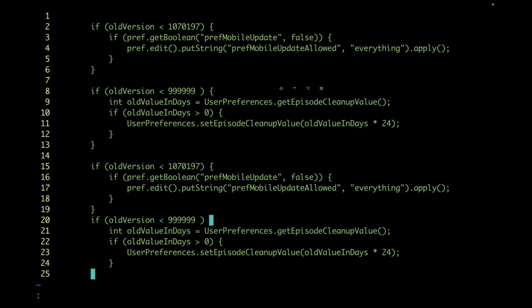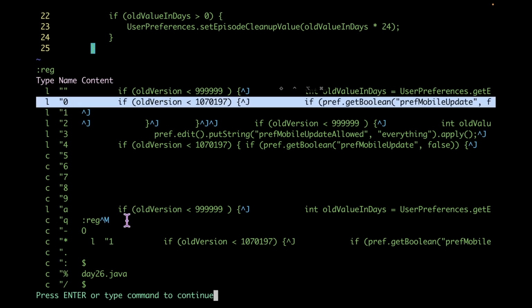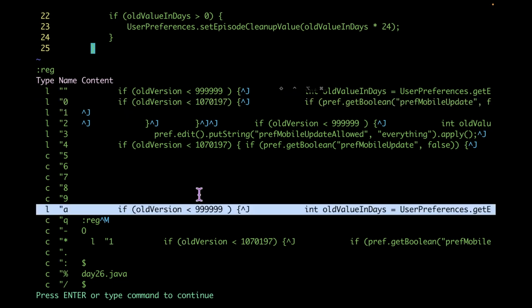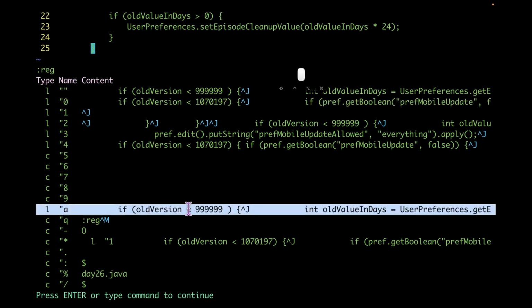And if you look at the registers using :reg, that shows you that I have 2 registers, the 0 register, and I also have my a register. So that allows me to say I want to paste from 0, or I want to paste from a. Okay, so let's try that.